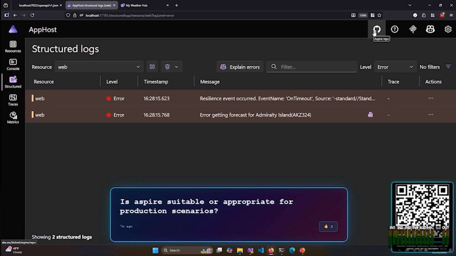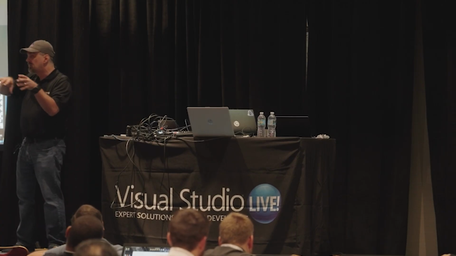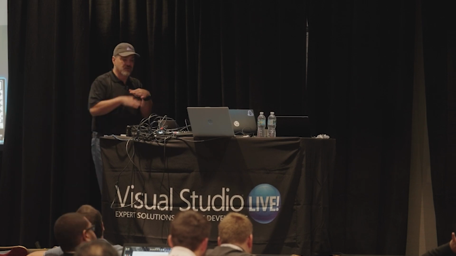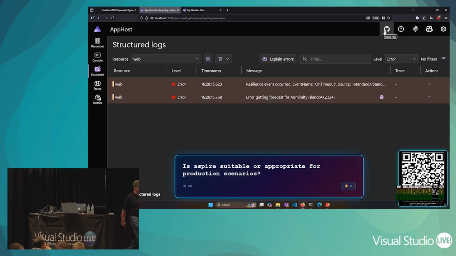Is Aspire suitable or appropriate for production scenarios? Aspire is a developer tool. What it's adding here is stuff that helps you, and the logging, the telemetry, the tracing, that stuff will get deployed. The configuration for it will get deployed to production. If you don't add that configuration, if you don't set up an OpenTelemetry exporter, it doesn't do anything. It's a no-op. So it's just fine to deploy to production. This website, that QR code and this thing, that's Aspire. That's all running with Aspire. So yeah, it's really good for deploying out to production.